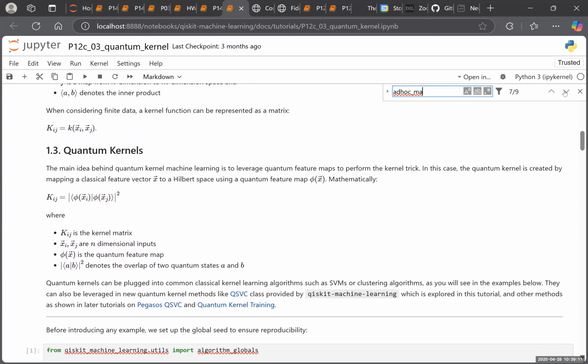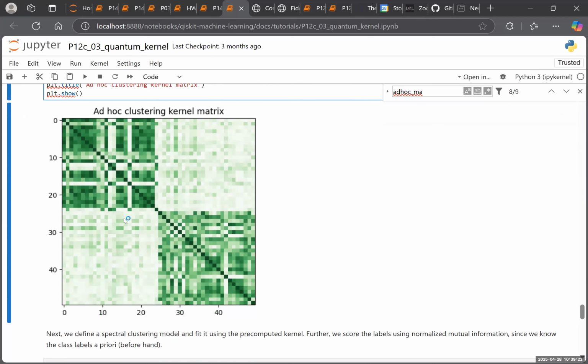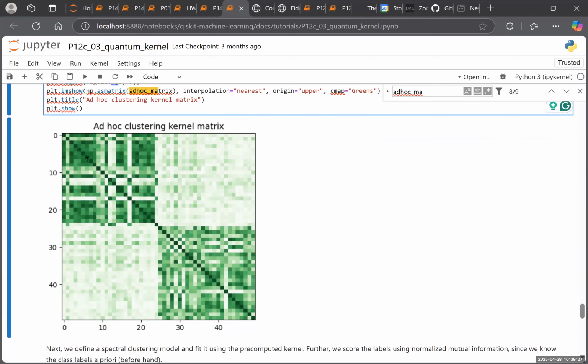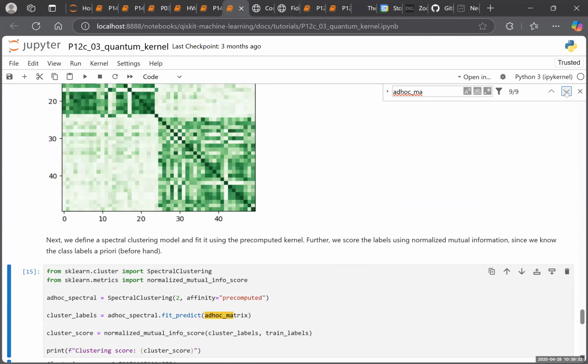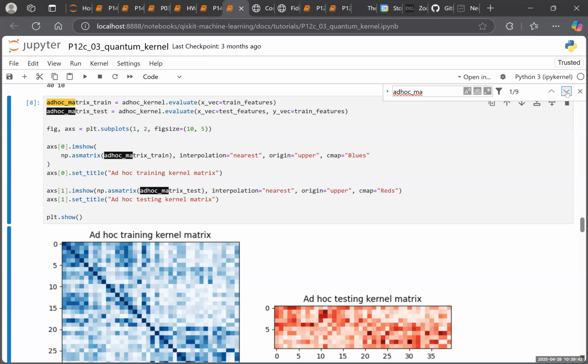Here. This is for the total. This is for total 50 data points. And so yeah, they separate into the two parts, training and testing.